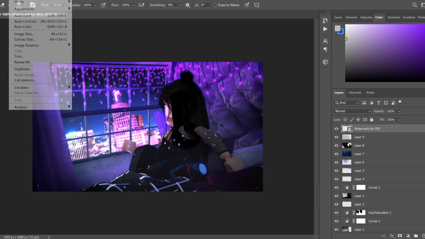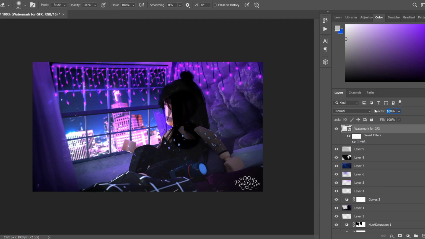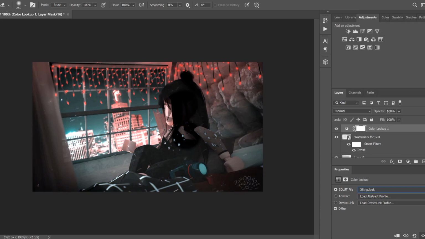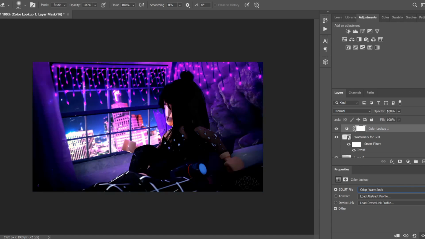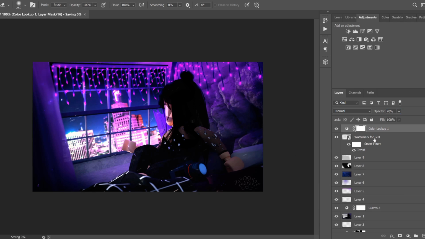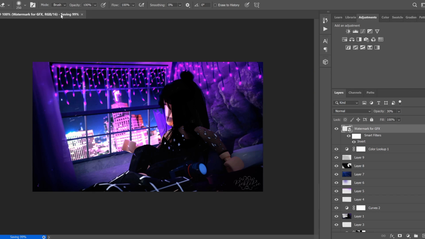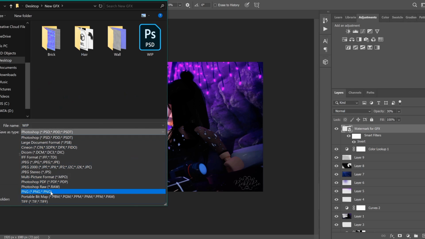The last thing I did was add my watermark, because I always forget to do that, so definitely making sure I do that so my friends don't get angry at me. No, I'm kidding. But now I'm adding in one more thing. It's called a color lookup. I don't know if you would call this color correction. I don't know all the technical terms, but it's just to make it look a little bit brighter. And that is pretty much it for this GFX.